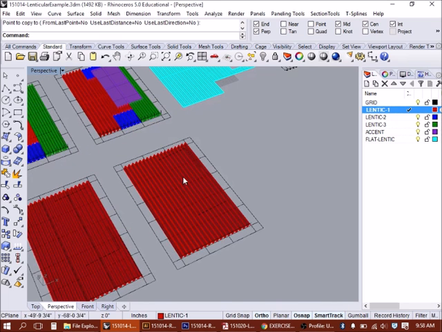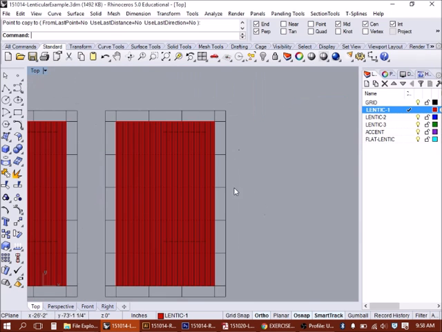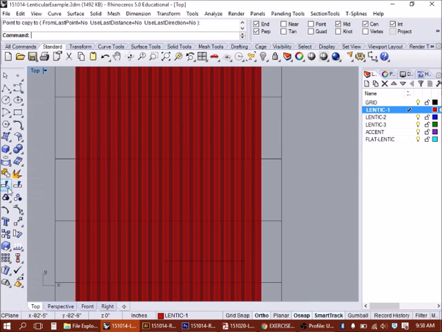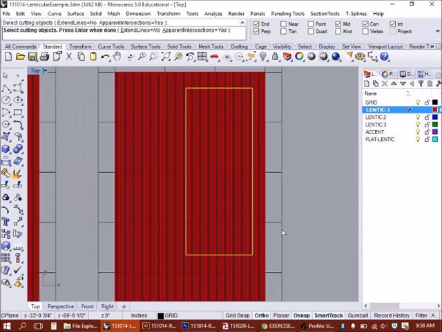And now what I wanted to do is trim out where that third image is going to be, the image that's meant to be read straight on. So the way I'm going to do that in the top view is I'm just going to use the trim command. So I'll go into trim, select the cutting objects, which is going to be, in this case, this rectangle or whatever rectangle you create.